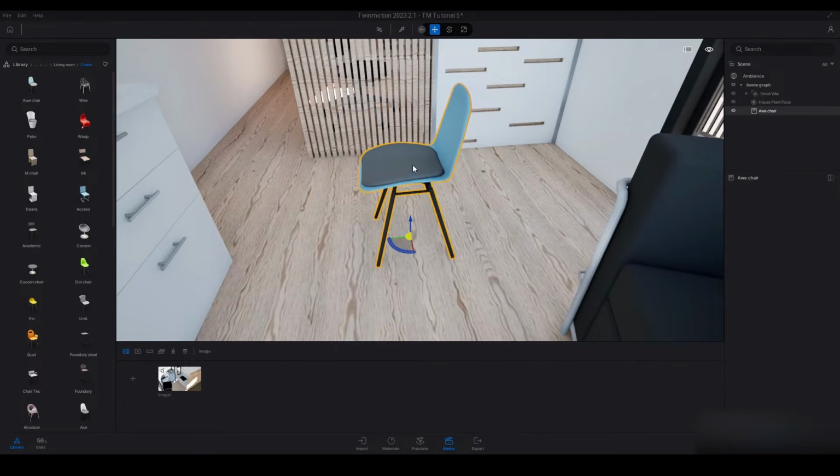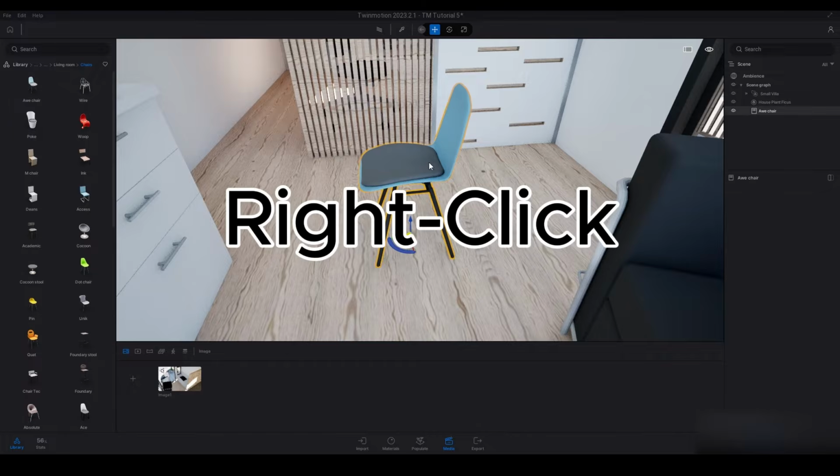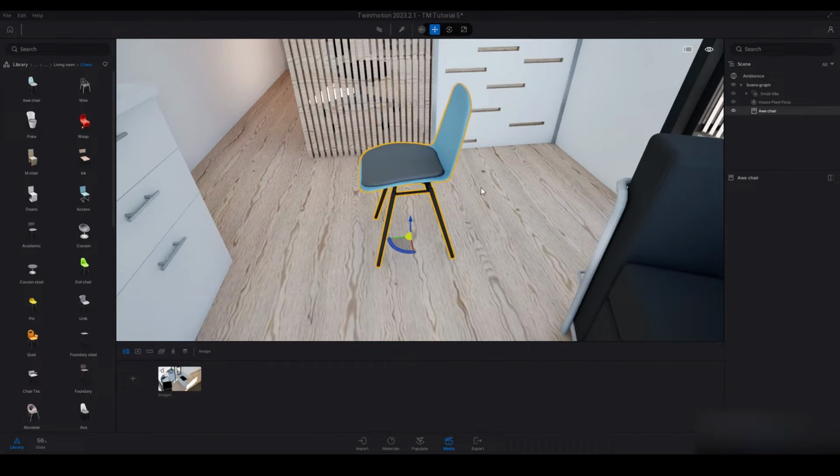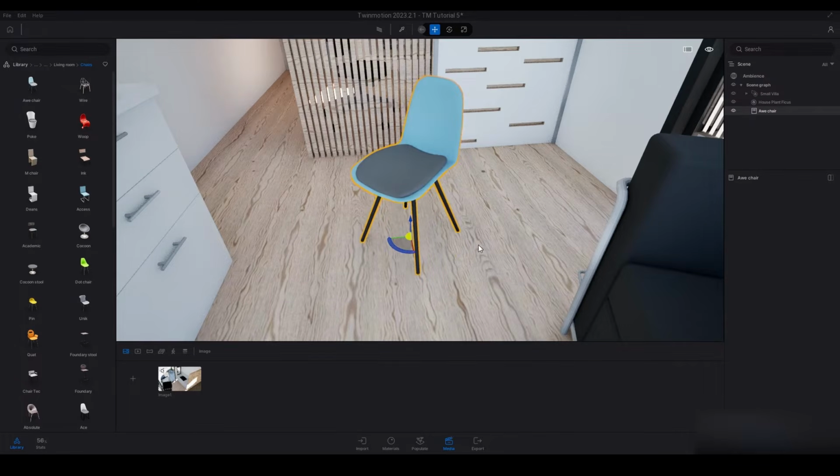There's two ways of deselecting this chair. You can press escape, or you can press right click. It's as simple as that, just right click. So if you select a chair or an object, to deselect it, right click or escape. But I find right click works pretty easy.